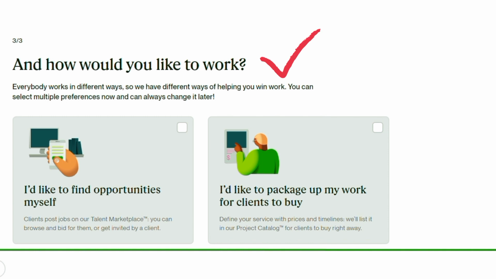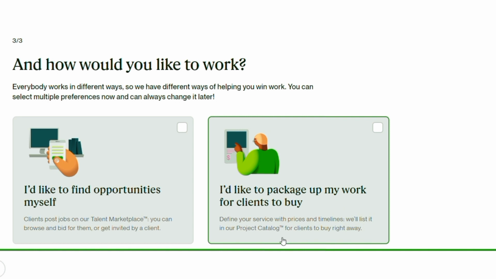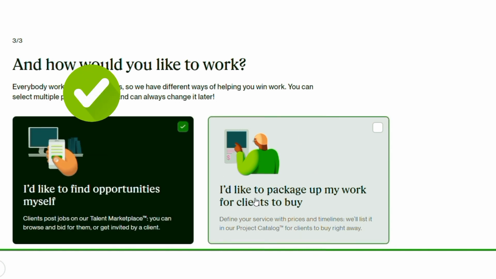And how would you like to work? I would like to find opportunities myself. I like to package up my work for clients to buy. So either is okay, but this will require you to be charged some money, and this is free. So I would say go with that. You can always come back to this if you need to upgrade your account and start letting Upwork bid for you on jobs with clients.